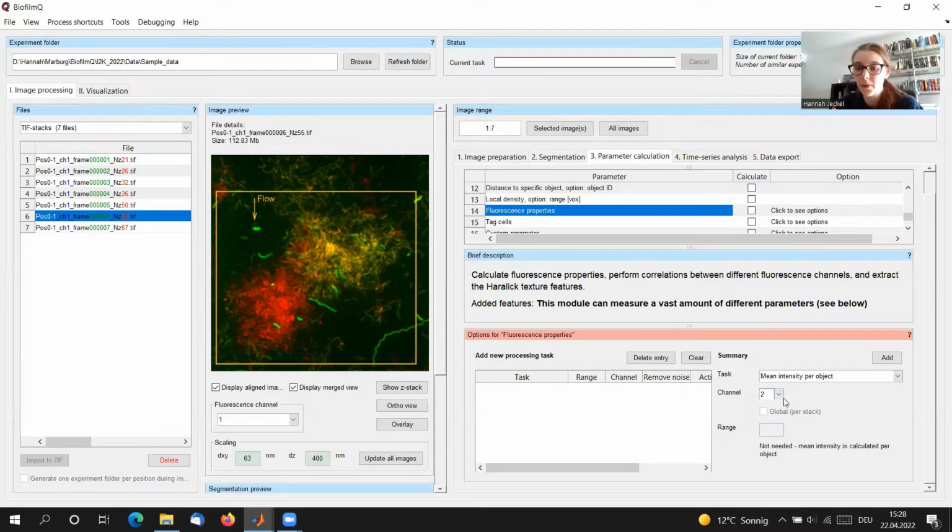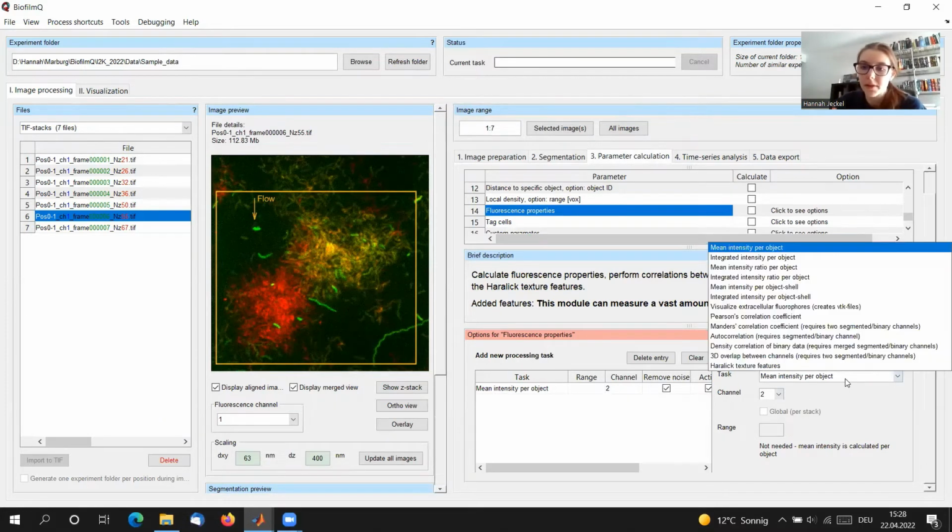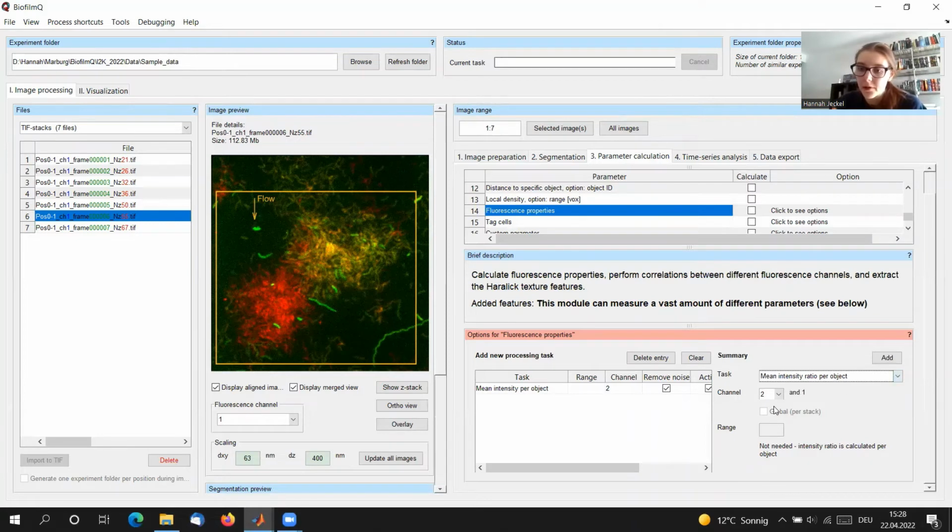channel number 2. And if I want to choose this task and add it to my list of things that are going to be calculated, I'm just going to click on add here, and you can see that it appears in the list. And if I wanted to look, for example, at the intensity ratio between channel 2 and 1, I could also add that to the list. And here you can see my settings for this.